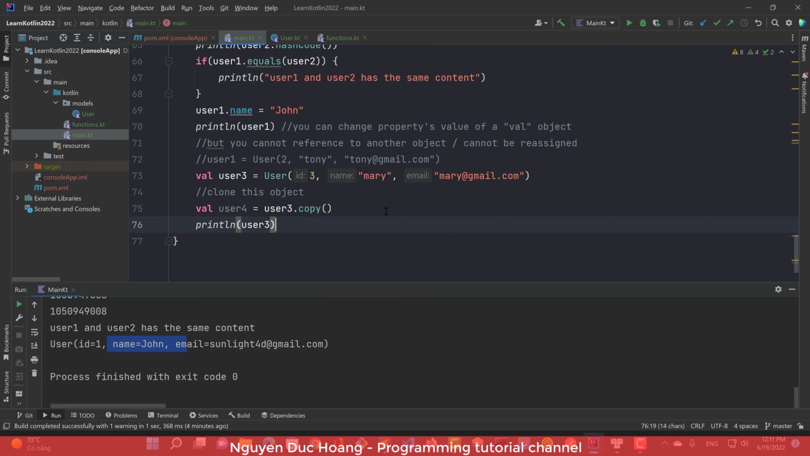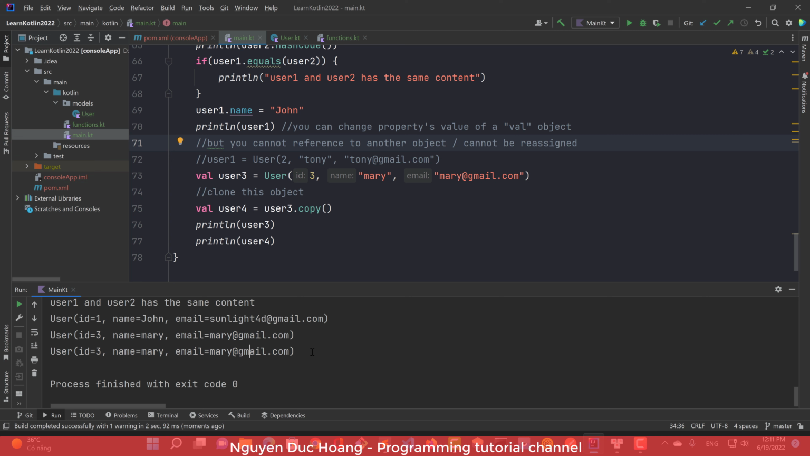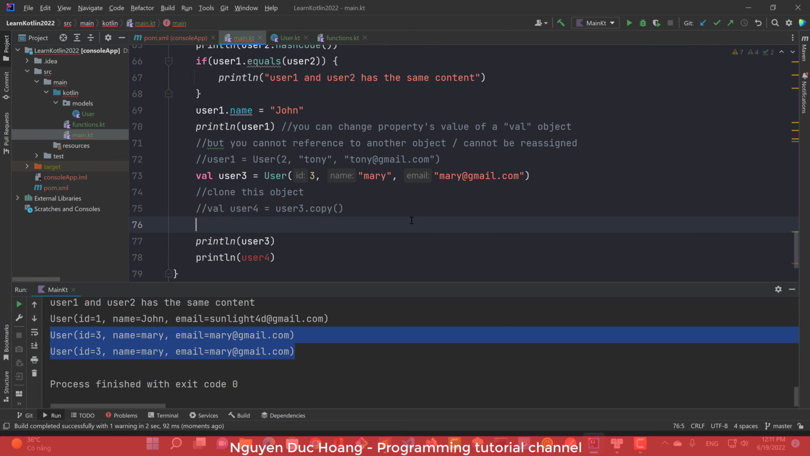Then I print out user3 and user4 to see the output. So run to see the content of user3 and user4. Now user3 and user4 have the same content. Let's try to run. You can also clone and change the value of a specific object. Now run again. I can see that user3 and user4 have the same content because it is cloned, and a data class can be cloned. So now we can clone and change some value.